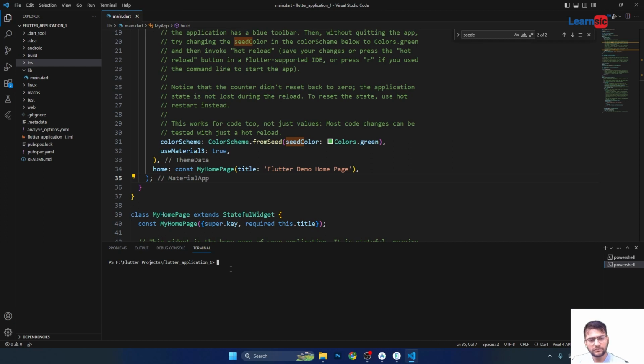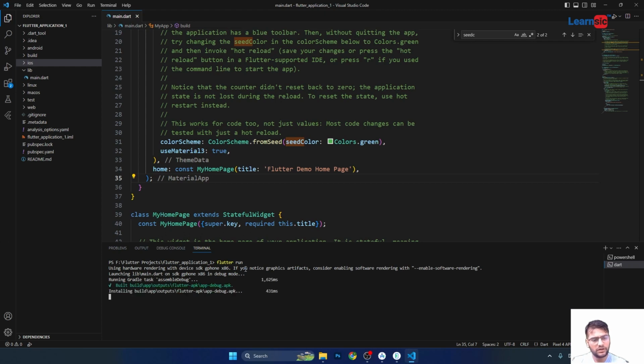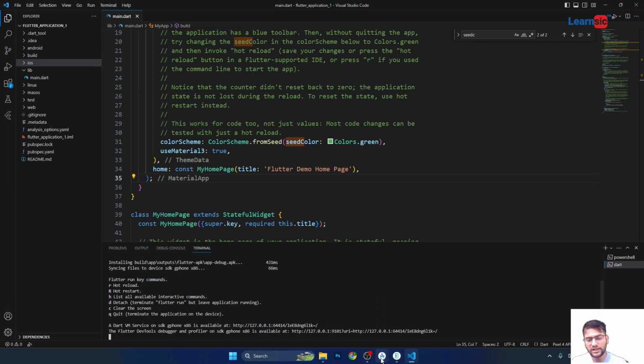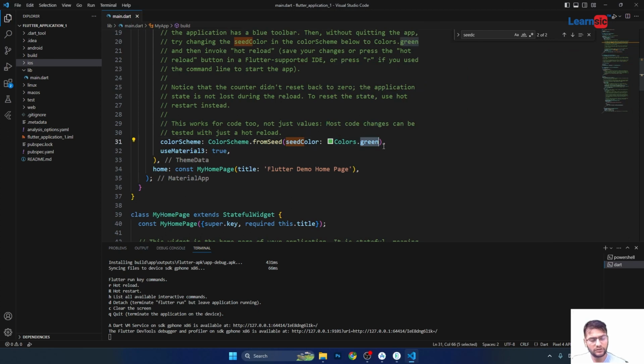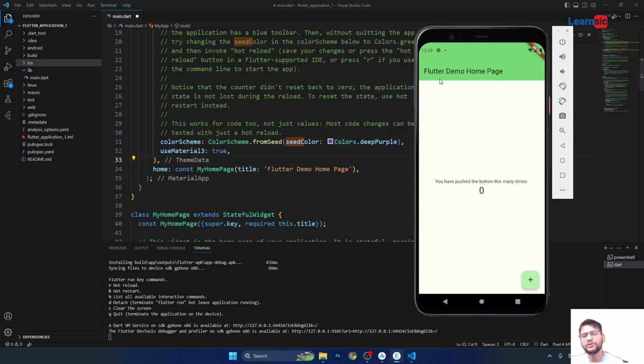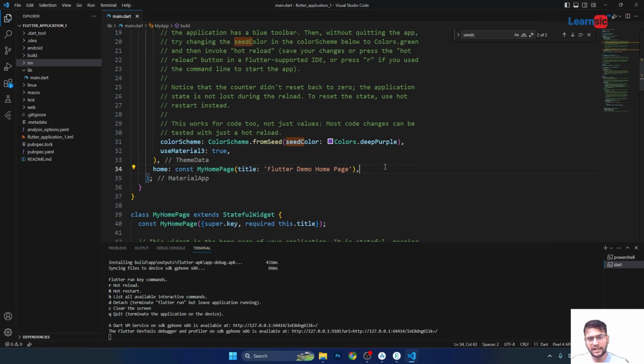Let's run this Flutter application by using a command, and for that we have a command called flutter run. If I type this command and press enter, now it will launch our application. Okay, we can see the application has already been launched here. So let's revert back from green to deep purple. If I click on save, it will be automatically reflected here. Right now I haven't clicked save. Let's do Ctrl+S, and I can see it will get reflected here.